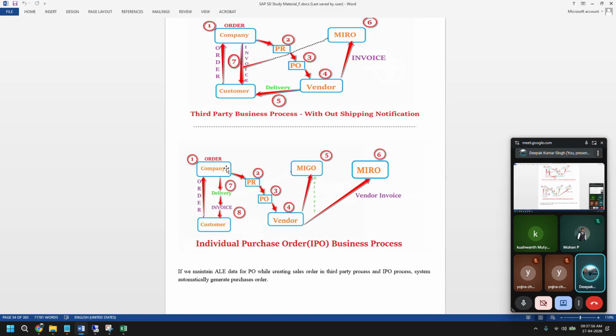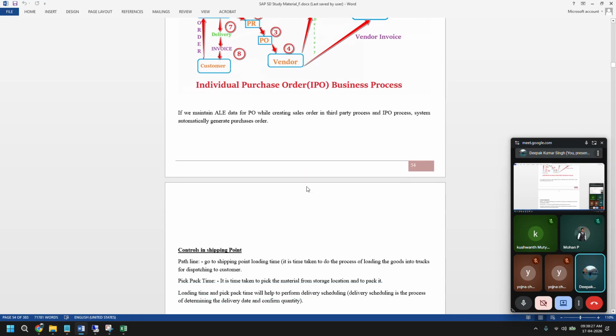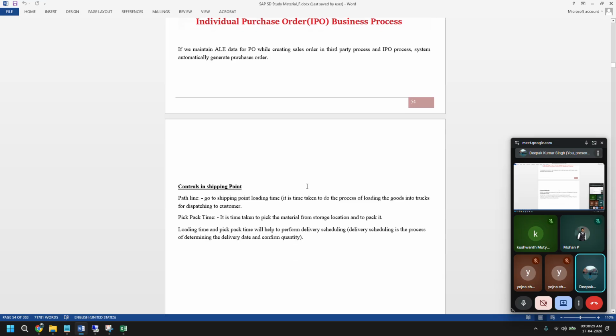So whenever we use these terms customer, vendor, we are talking from this perspective. We are sitting here in the company. From this perspective, we will always define who is vendor, who is customer. For a company, the person who buys goods is a customer, and any company or any person who is delivering some raw material to the company becomes the vendor. Now, all these things you can ignore. There are a few controls in the shipping point also.